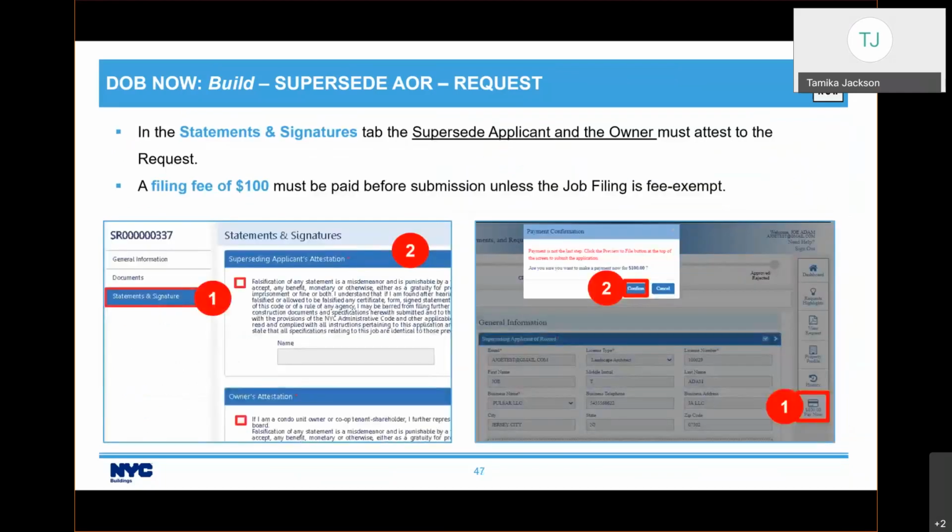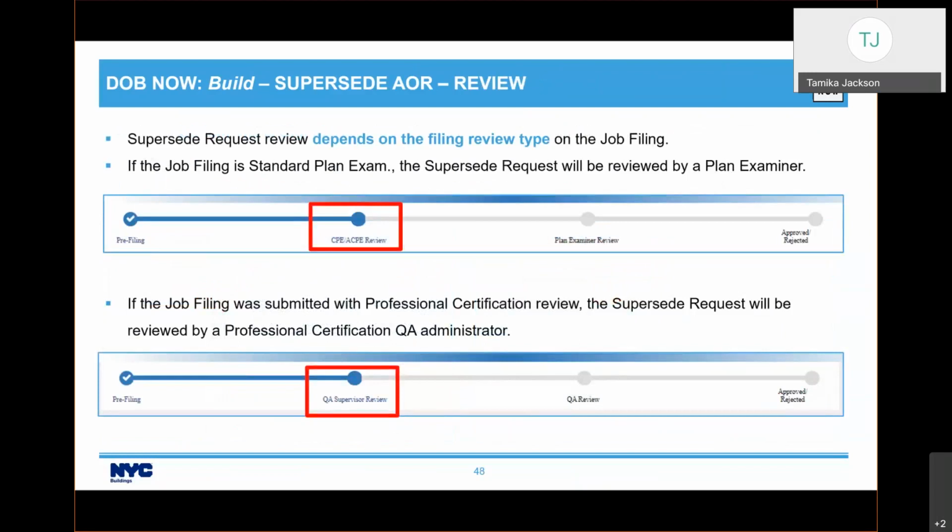Once the documents are uploaded, head on to the Statements and Signatures tab where the applicant and owner must attest. Unless you're fee exempt, there is a $100 filing fee that must be paid before submitting the request. All right, so here there's a relationship of 2. Once the supersede request is submitted, the internal review process depends on the filing type. For standard plan, those requests would go to the CP or ACP review, and for ProfCert, those reviews go through QE.